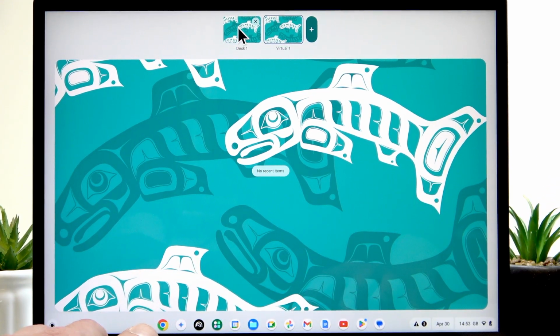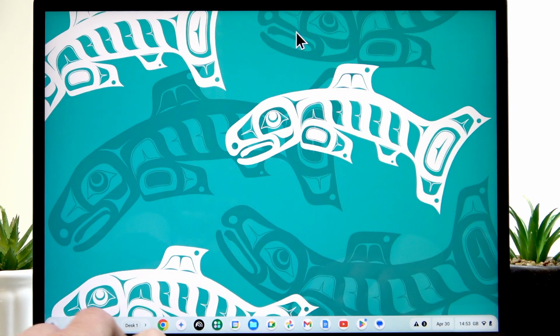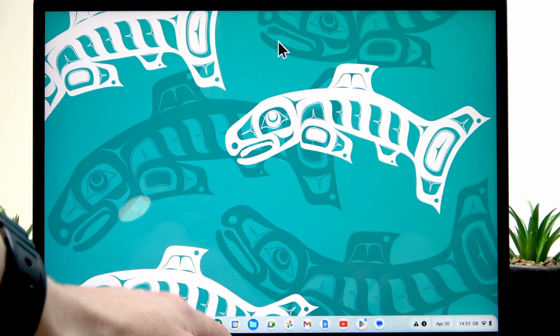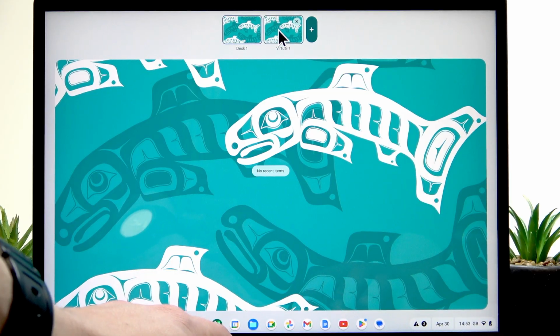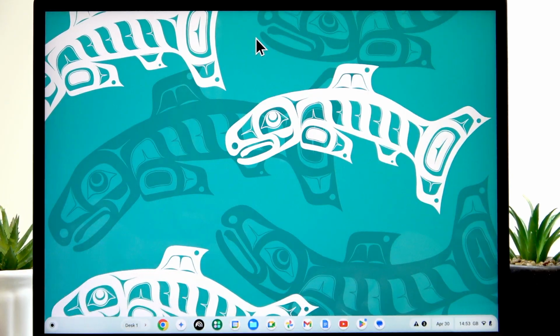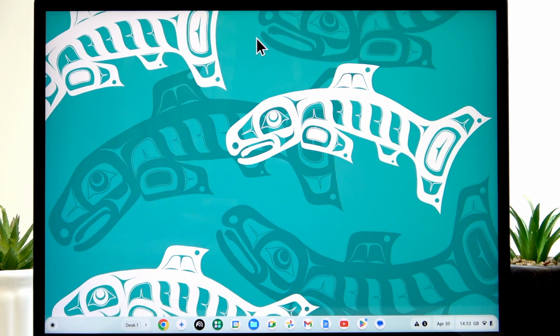And whenever you want to switch back to the previous desktop and then back to your virtual one, just press the Show Windows button again and select a different desktop. And that's it.